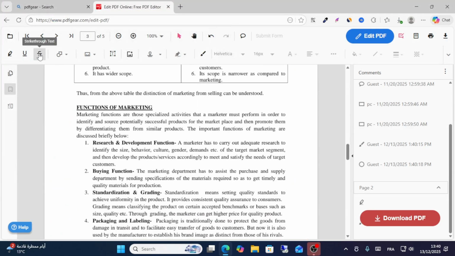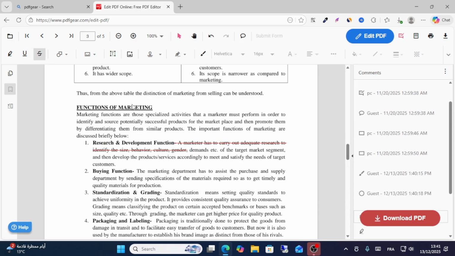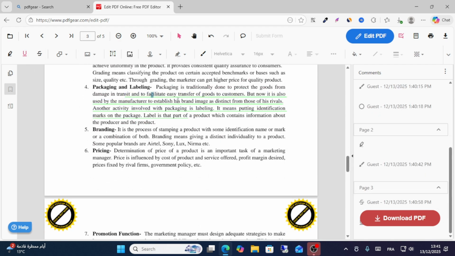can strike through text from this option, add link and this text. For example, this is for links. So friends, this is how you can edit your PDF. You can underline the text from here, as you can see here.